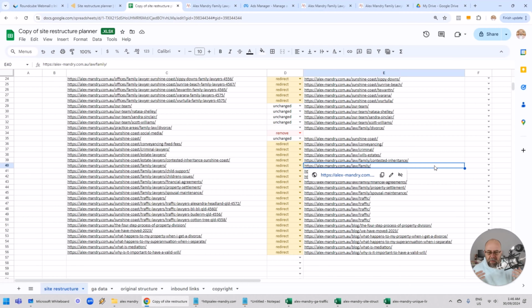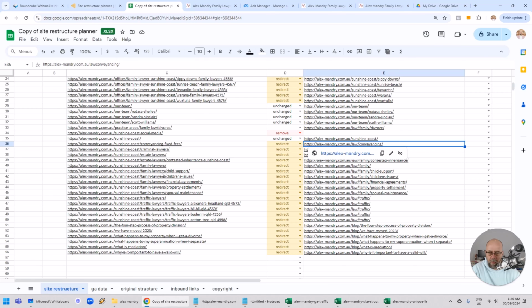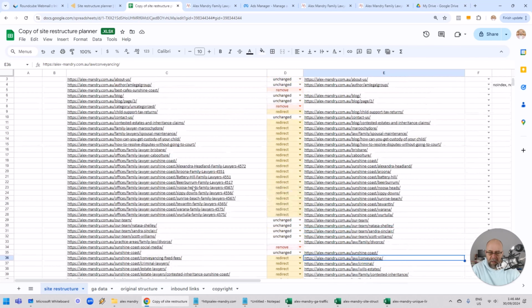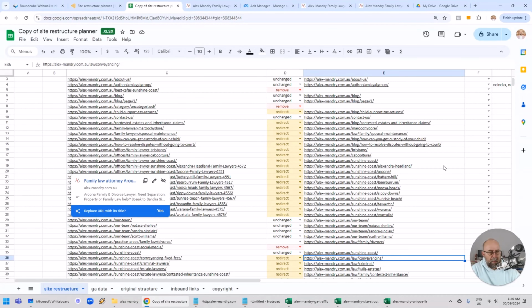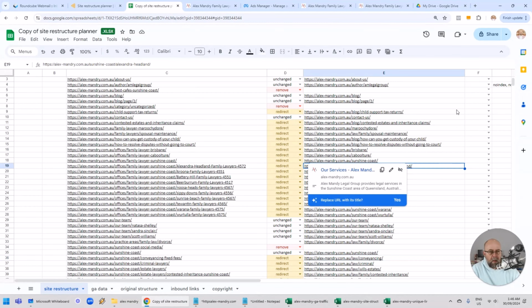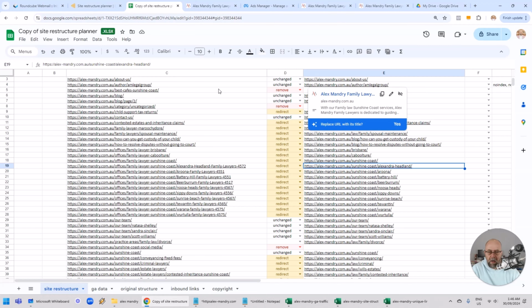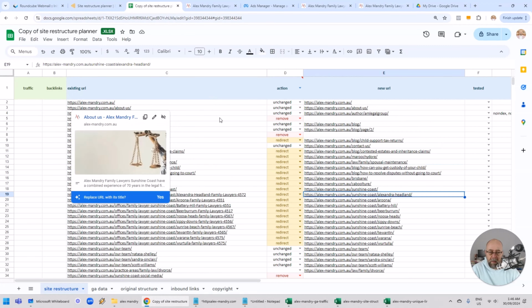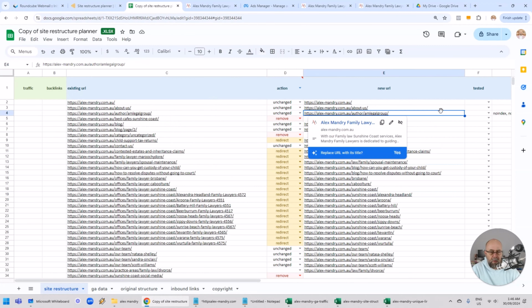Okay, so I've finished that step. Admittedly, I did take a few of these URLs out, especially around the suburb pages to save a little bit of time, just for the sake of the demonstration. But as you can see, I now have all of my old URLs mapped out pointing to my new URLs.